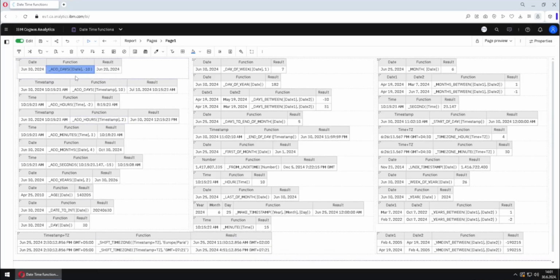First function is add days. This function can add or subtract some days from some date. If this is our date, and we want to go 10 days to past, then we would end on June the 20th. We can also apply this function on timestamp. So if this is our timestamp, we can go 10 days to the future, so we would end on July the 10th.